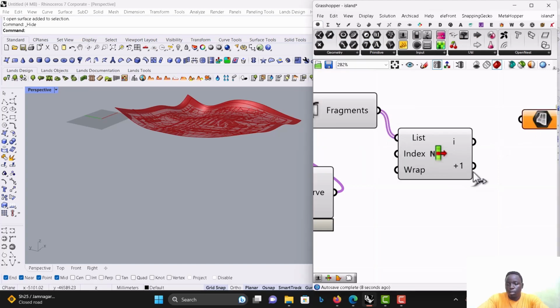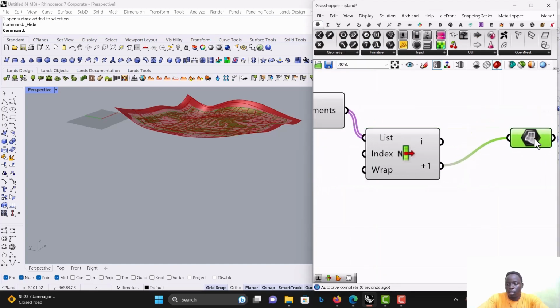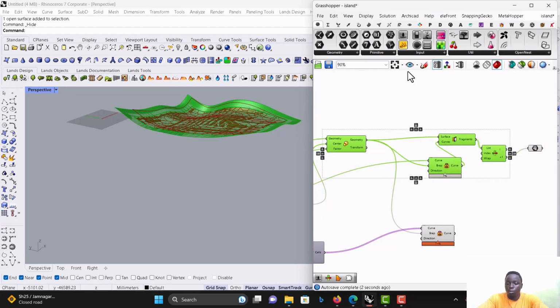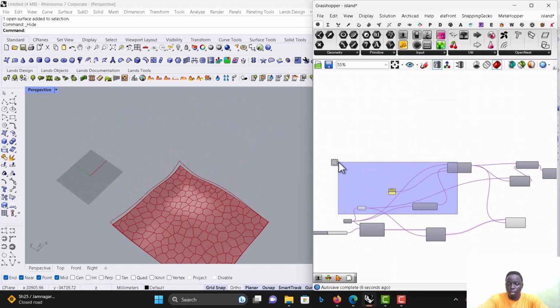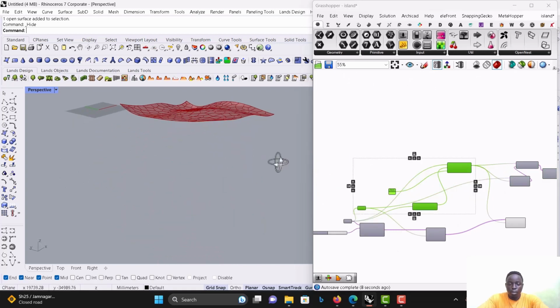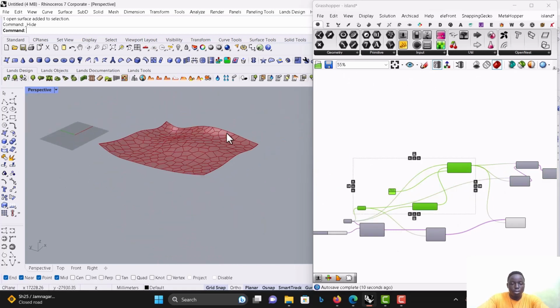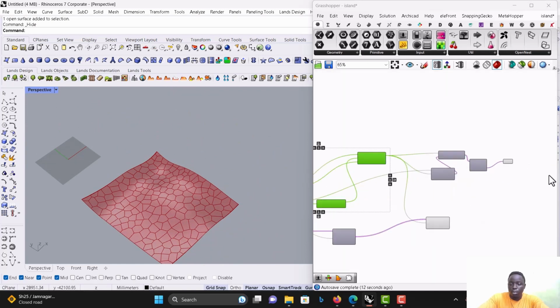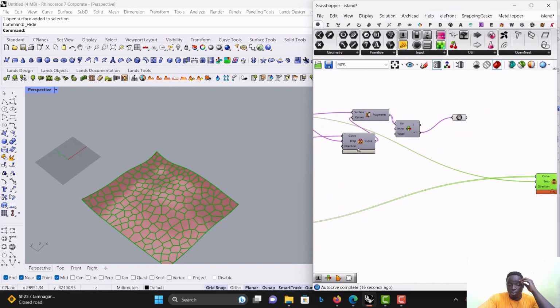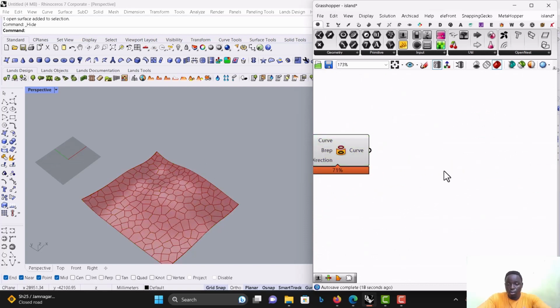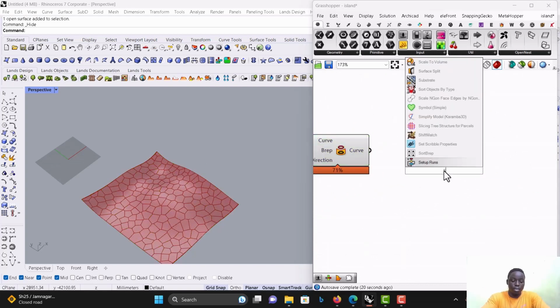You can use build up or surface. Any of them will work. Okay. Now we have our Voronoi already. So, what we are going to do, we are going to scale them.